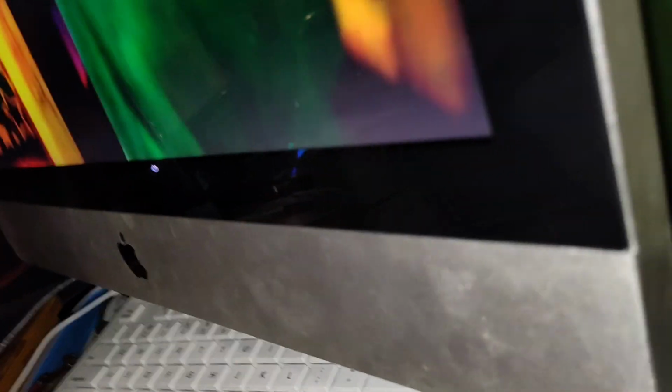Hopefully my camera focuses. Come on, baby. There we go. You can see the SATA connectors. Then right here is your heat sink, but you can't really see it. And right below it, there's the fan that blows by the optical drive and passes the heat sink to cool it off. So yeah.